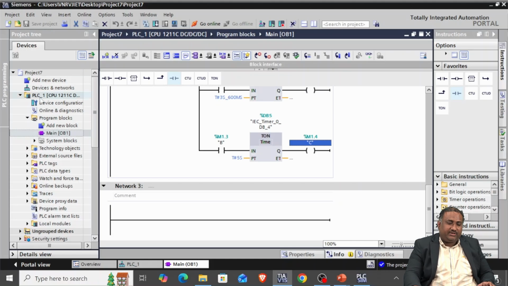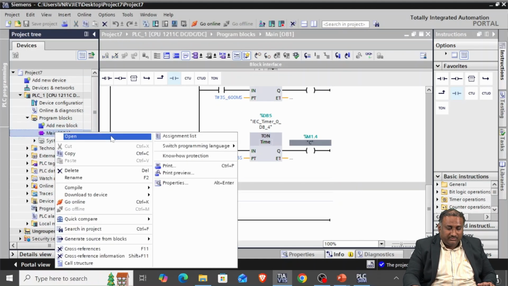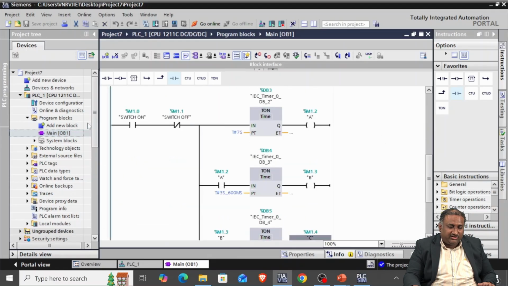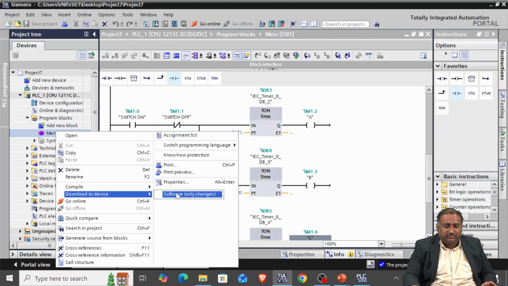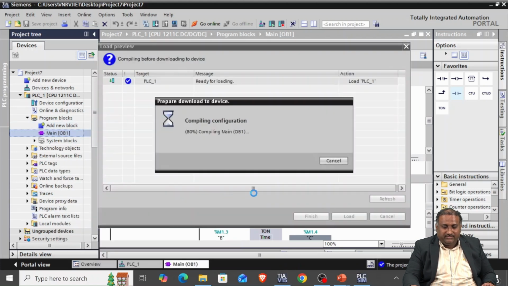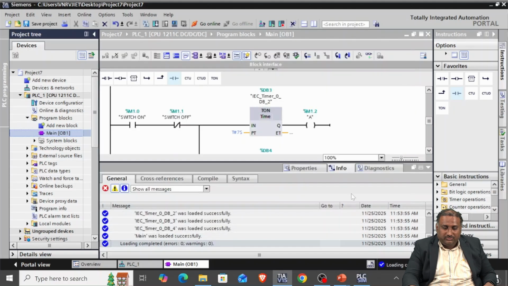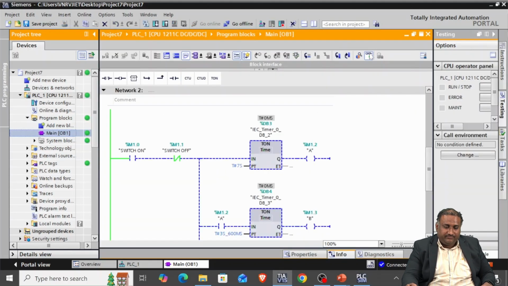I have saved the program. Now I will show you how to execute this program. As we have already implemented the above logic in simulation, we need not do the simulation part again. We need to just download the software changes to the device, as we have made changes only to the existing ladder logic. Load. Now go to the monitoring button.